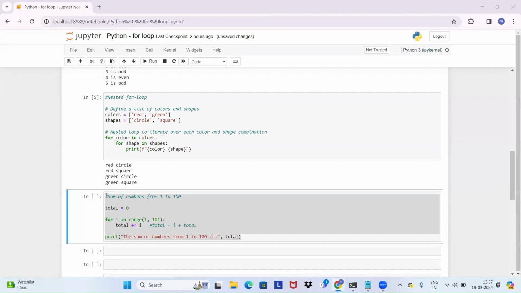Here we come to our final code in the for loop: sum of numbers from 1 to 100. total equals 0. The variable total is initialized to 0. This variable will be used to accumulate the sum of numbers from 1 to 100. The code uses a for loop to iterate over a range of numbers from 1 to 100. The range(1, 101) function generates a sequence of numbers from 1 to 100. The loop variable i takes on each of these values in turn.